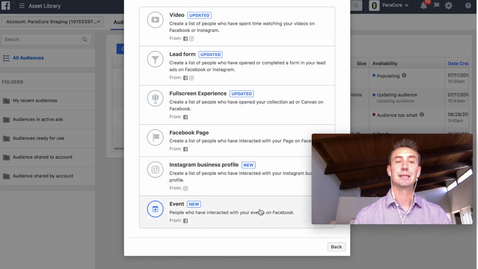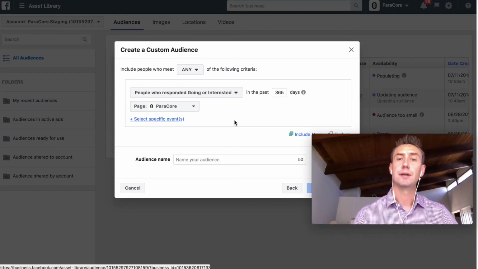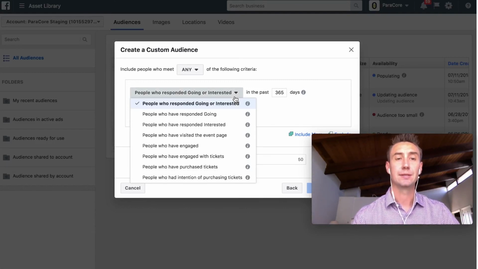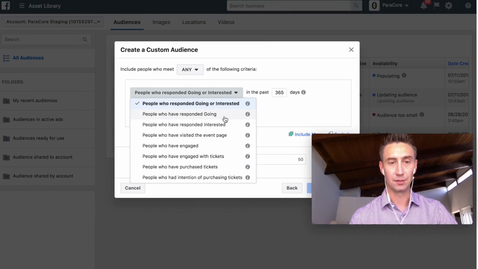All right, and last but not least is the event type of engagement. Events are not events like custom events or conversions like we were talking about before. These are actually events that you're creating for your Facebook page. So if you're running a workshop, or you have a bunch of people attending an event, or you're just doing like a wine tasting or whatever, you can advertise to people that have engaged with your event in the past. So you can say, people who responded going, or interested. You have all these different options, right?